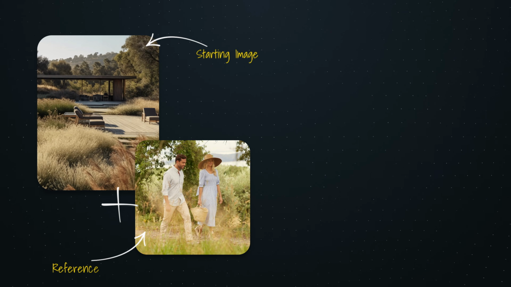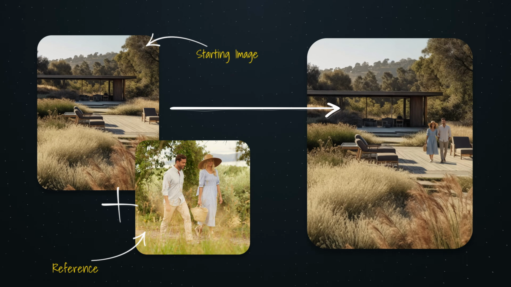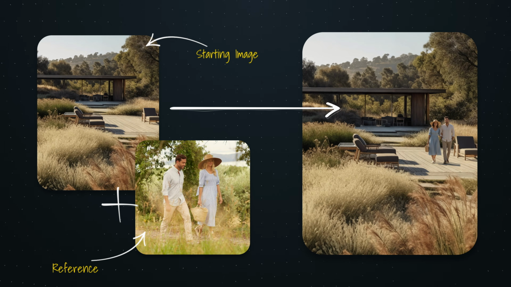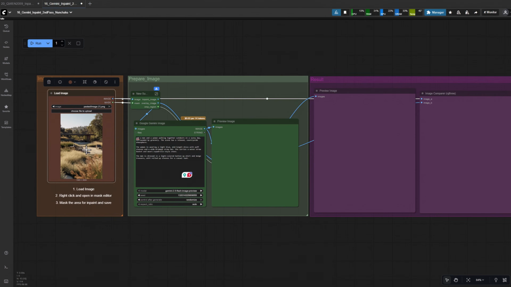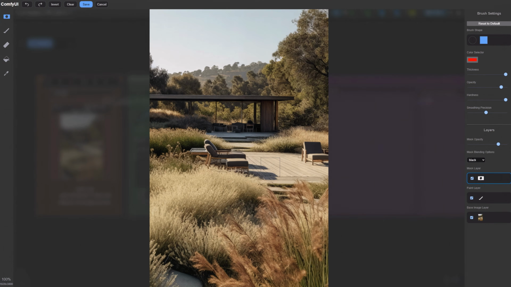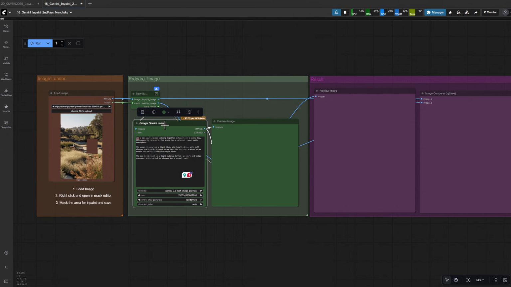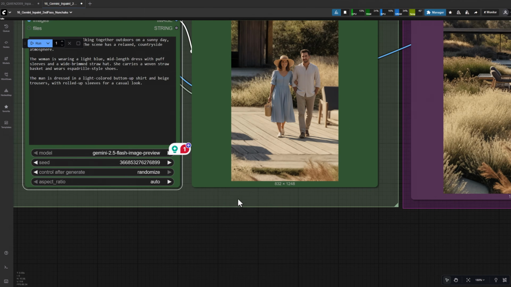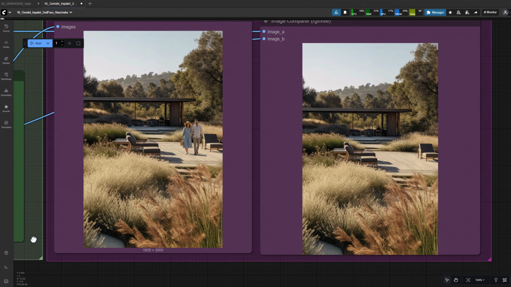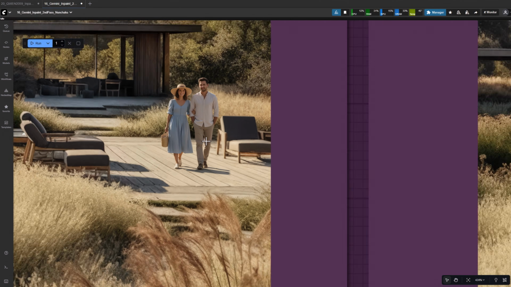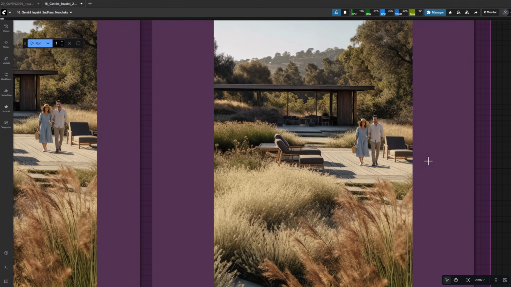Let me show you how easy it is to add some people to your render based on a reference. Control is important. I don't like random results. Here we have a custom-made workflow. We are drawing the mask to define the area that we want to change. We add a prompt coming from ChatGPT and hit run. The first image is the cropped version and the second is the stitched one. Next to it, you can see a before and after.